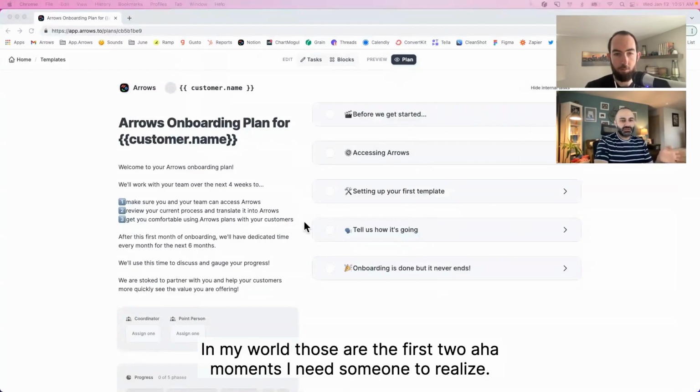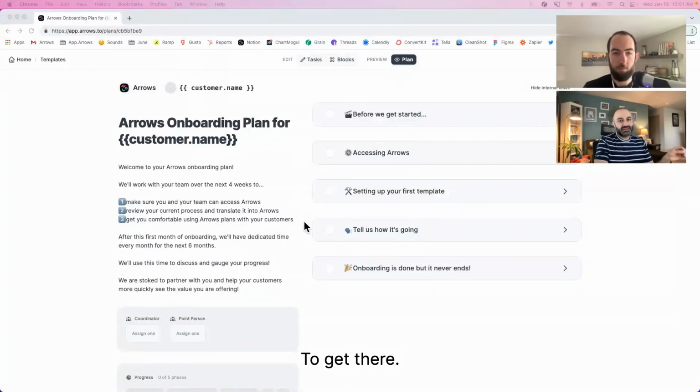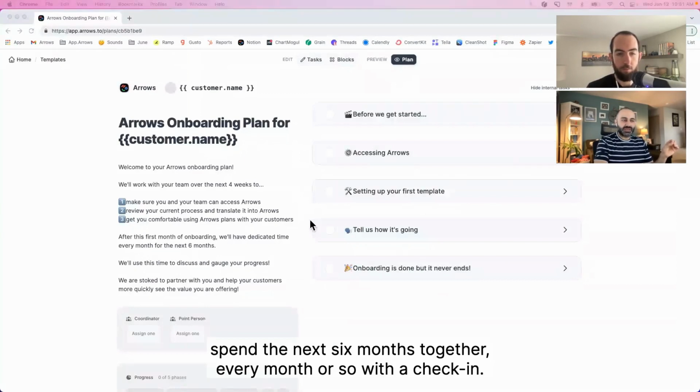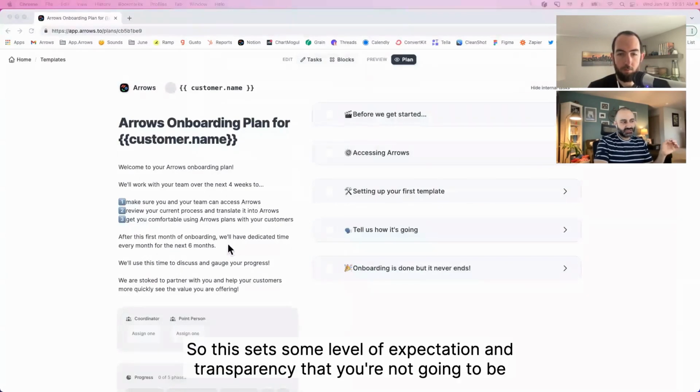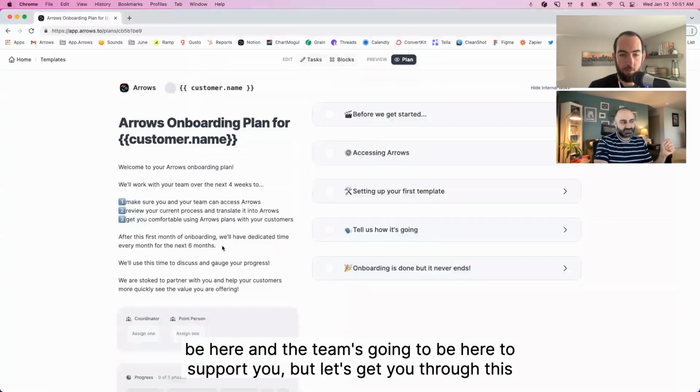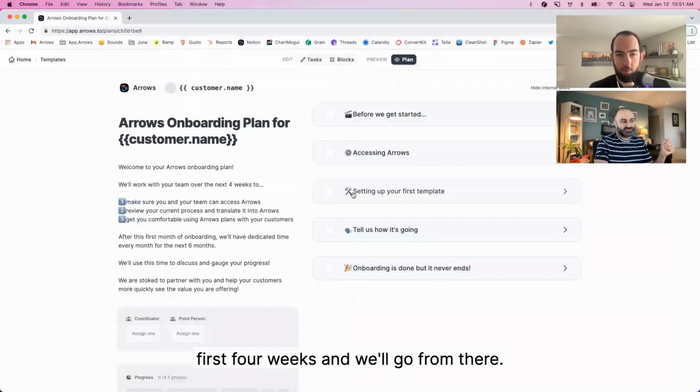In my world, those are the first 2 aha moments I need someone to realize. To get there, there's a few steps which I'll unpack. From there, what I'm saying is after this onboarding, we're going to spend the next 6 months together, every month or so with a check-in. So this sets some level of expectation and transparency that you're not going to be lost and left on your own after we're done with these first 4 weeks. I am going to be here. The team's going to be here to support you, but let's get you through this first 4 weeks and we'll go from there.